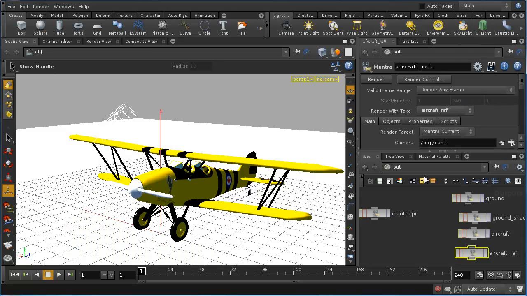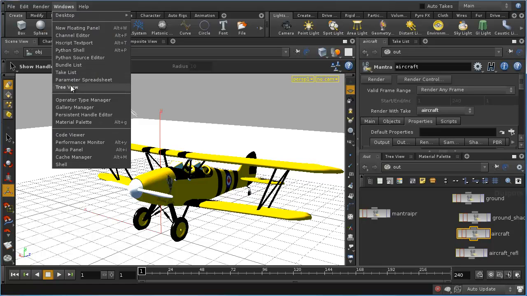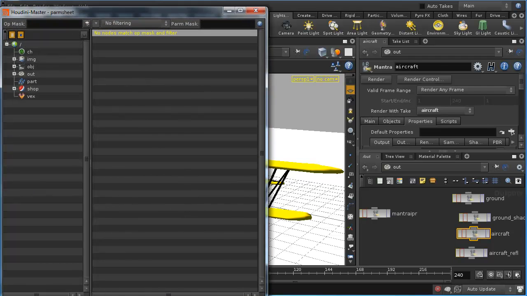Let me just go back to the main take so we can see it. So aircraft reflection is rendered with this take. We go over to this one to check its take, and it could be in a different tab, so a really quick way to check these all against each other is to use a parameter spreadsheet. If you just go under Windows here, you can find the parameter spreadsheet.